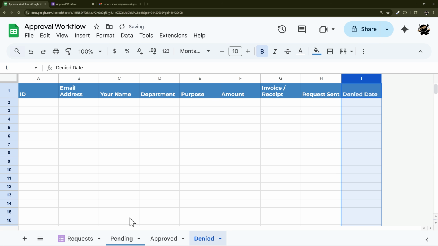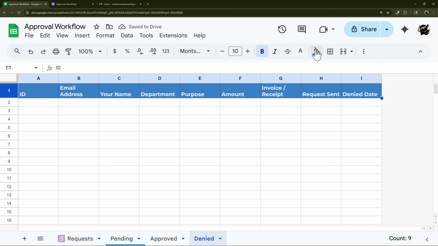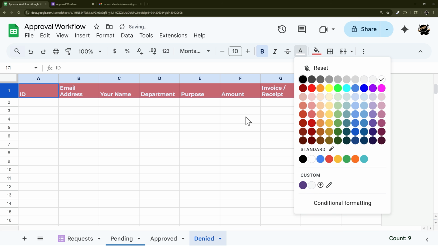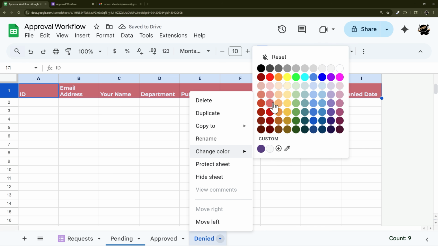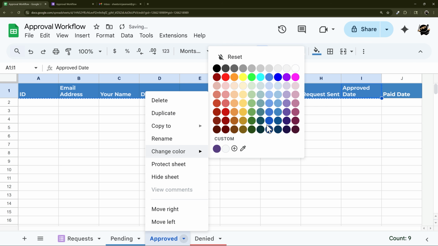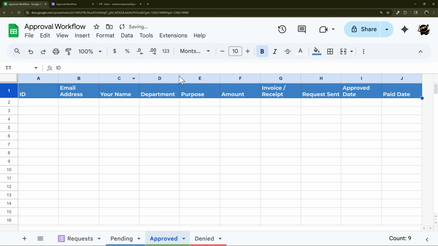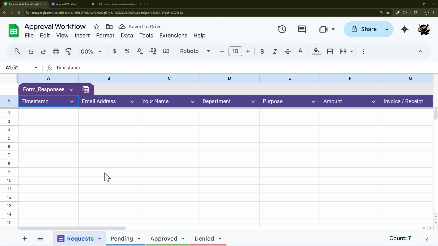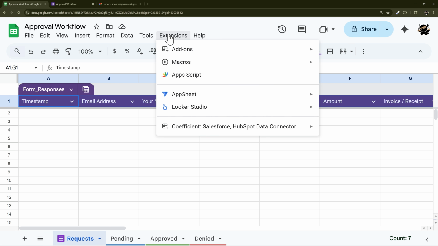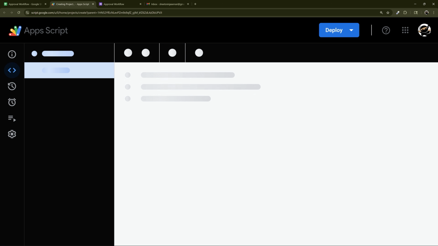There we go. And then let's change this maybe to this. That. This one will change to green. There we go. So now we have the Google Sheet in order. And so next we need to do our app script. So let's go ahead and open up our app script, extensions, and app script.